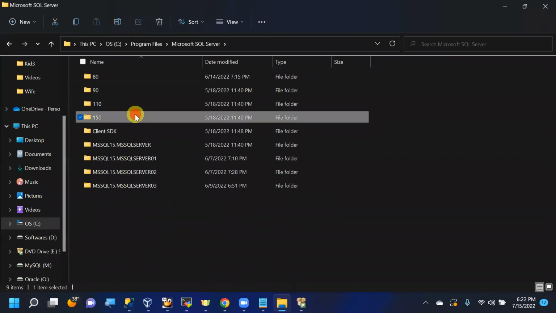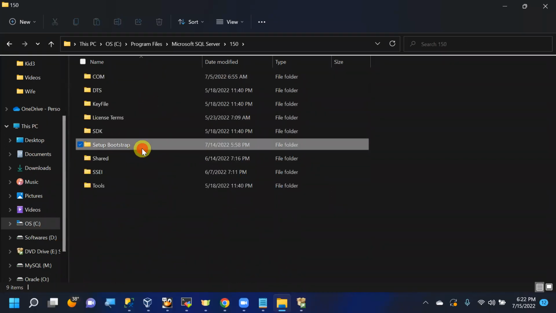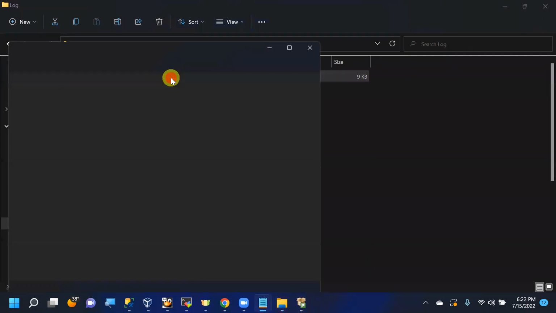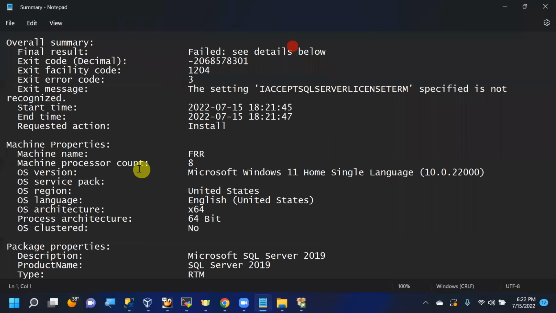Microsoft SQL Server 150, Setup Bootstrap, Log, summary.txt file. It says the requested action was install, but failed. It is saying why it failed: the setting I accept SQL Server license terms specified is not recognized. Very clearly it is saying the setting is not recognized.